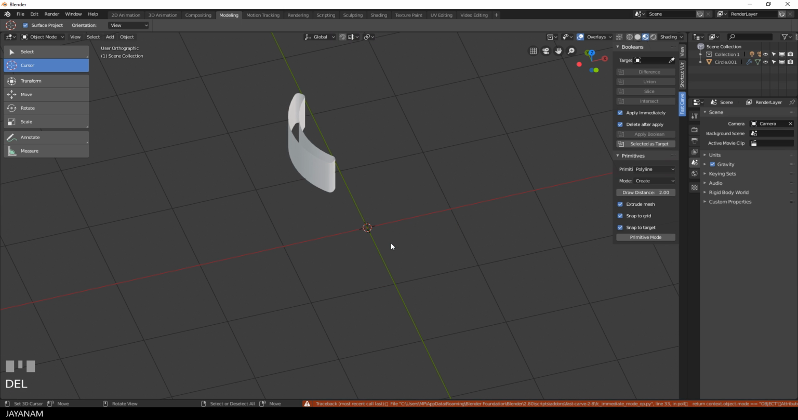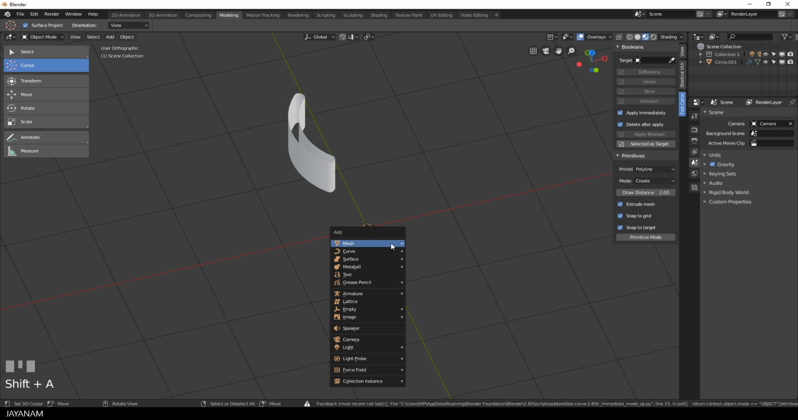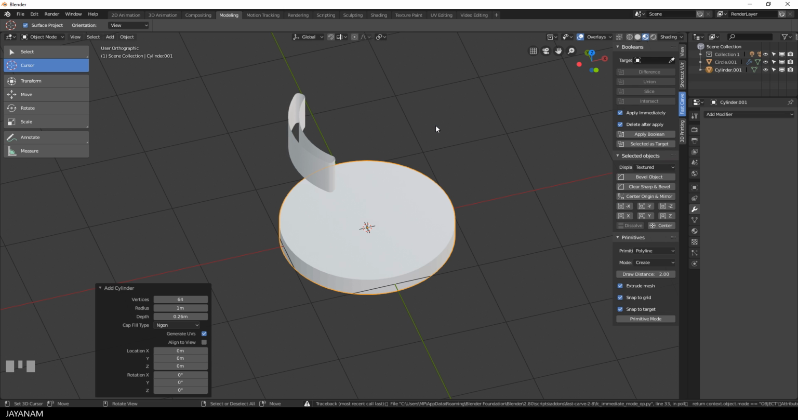I delete the first creation and then add a new object, a cylinder, with the same amount of vertices, and the depth I also set to a similar size, and now I will use my new cutter object for a Boolean difference operation.